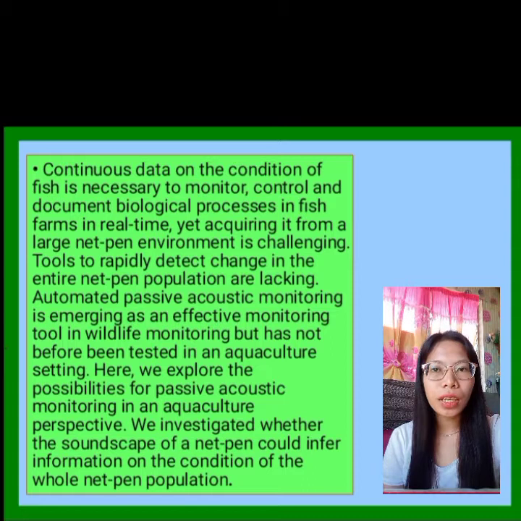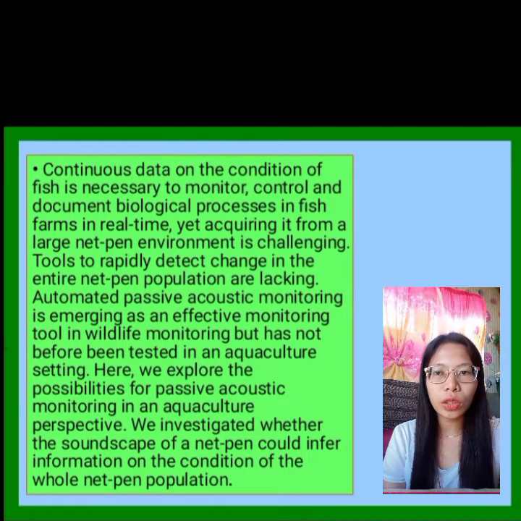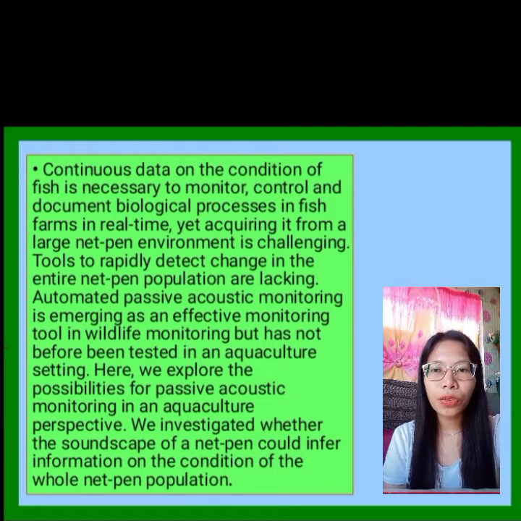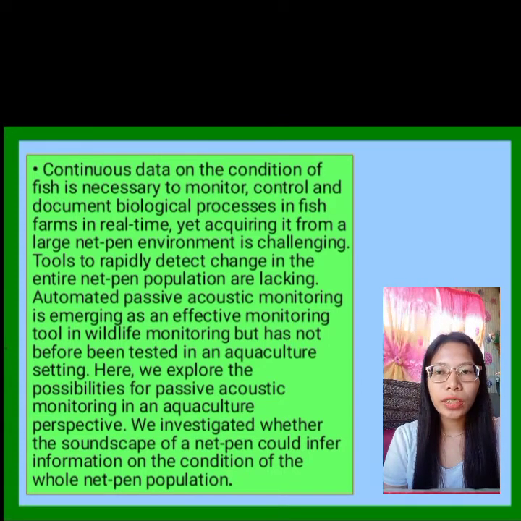Yet, acquiring it from a large net pen environment is challenging. Tools to rapidly detect change in the entire net pen population are lacking. Automated passive acoustic monitoring is emerging as an effective monitoring tool in wildlife monitoring but has not before been tested in an aquaculture setting. Here, we explore the possibilities for passive acoustic monitoring from an aquaculture perspective. We investigated whether the soundscape of a net pen could inform on the condition of the whole net pen population.